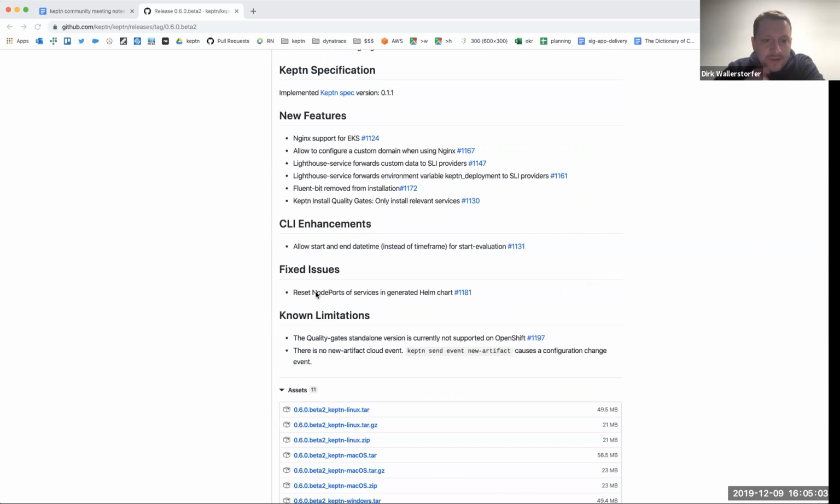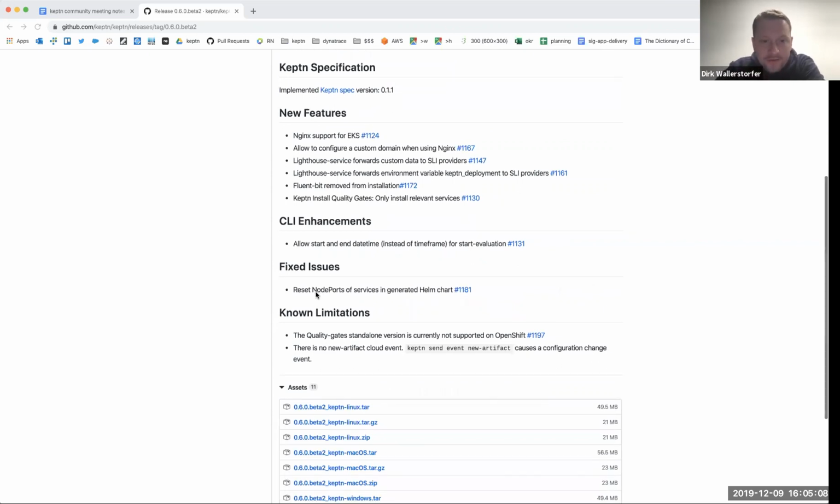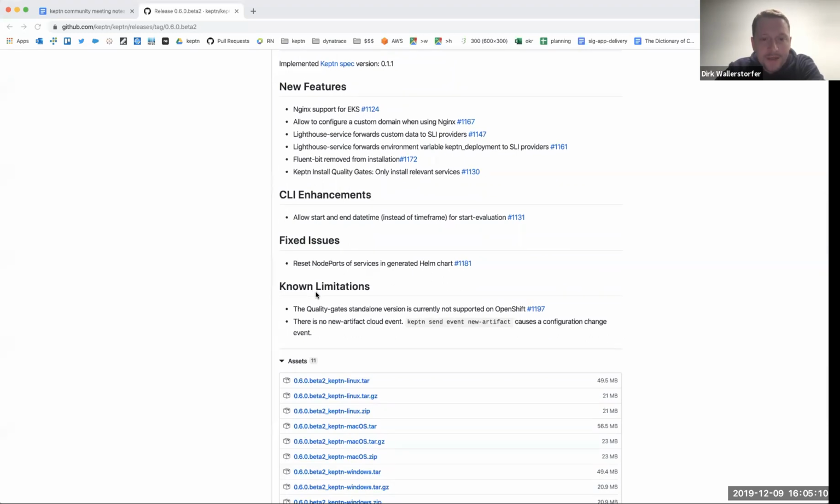We fixed the issue with node ports that are generated in the Helm chart. And there are two known limitations as of now. So the quality gates standalone use case right now doesn't work on OpenShift. And if I remember correctly, there is something to do with the ingress configuration on OpenShift. We, I think, have it in the release for 0.6 that we will use the OC routes for that, but there is some research necessary.